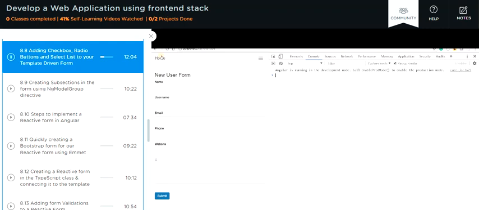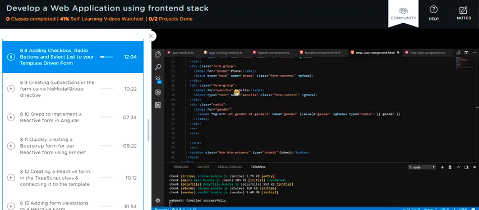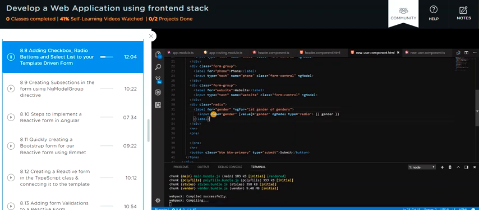I'm still just seeing one radio button, and that's a bit odd. Okay, my bad. I should have placed this ngFor on the label, because that is something that is going to be repeated 3 times for all the genders that we have.